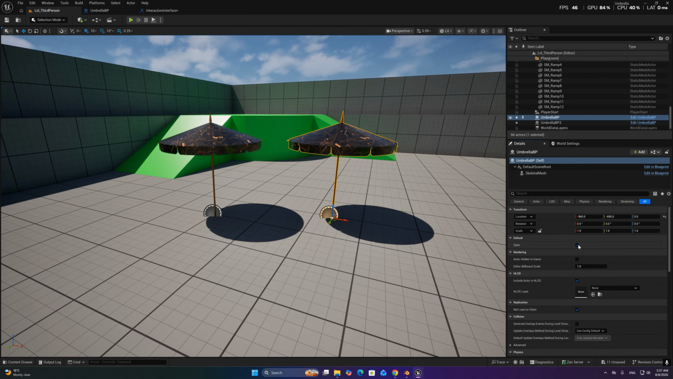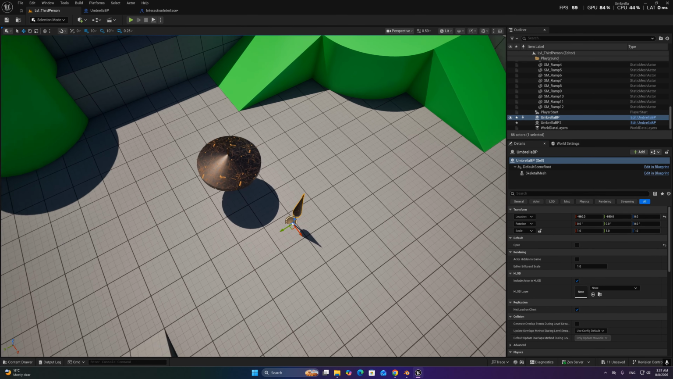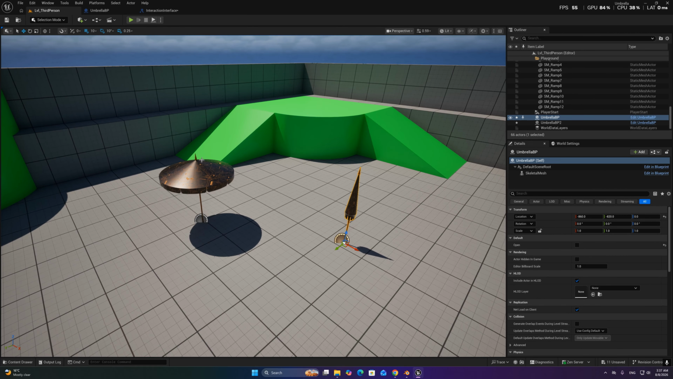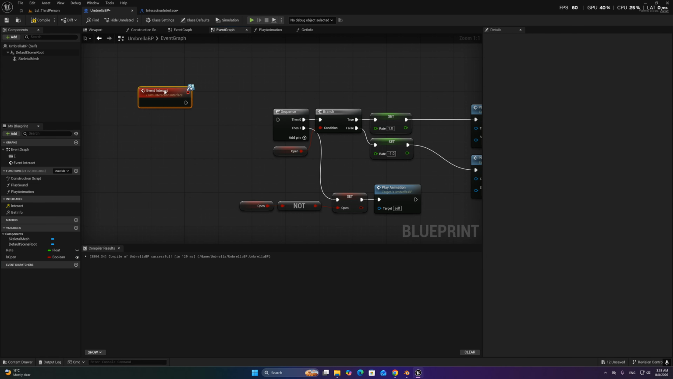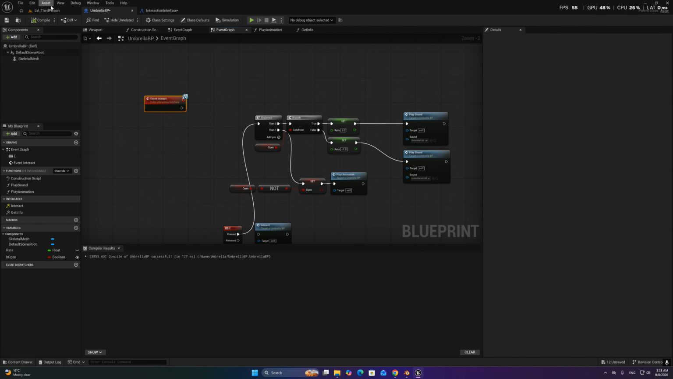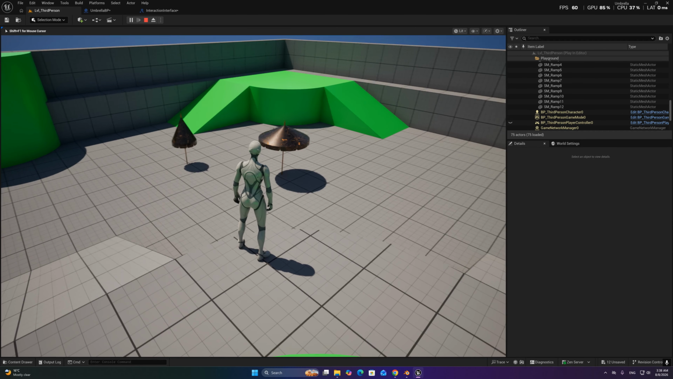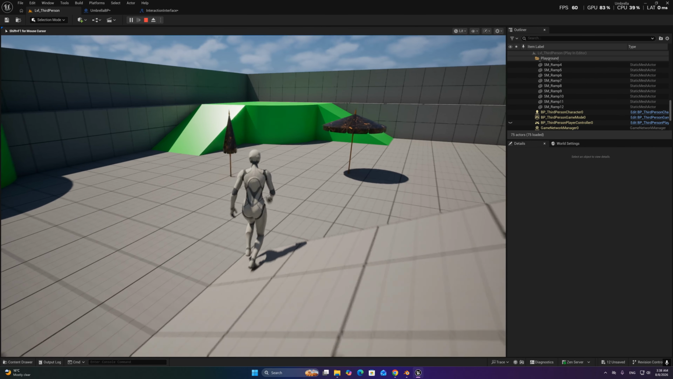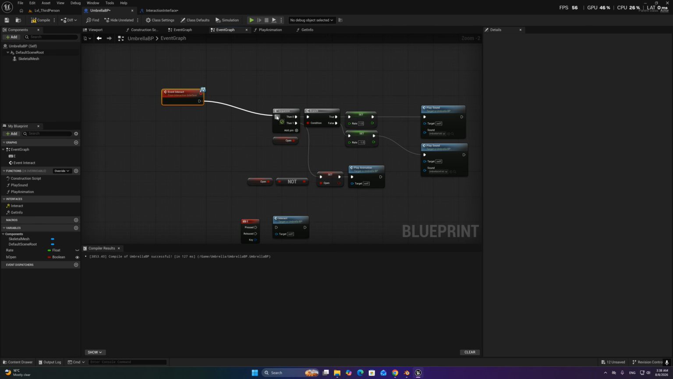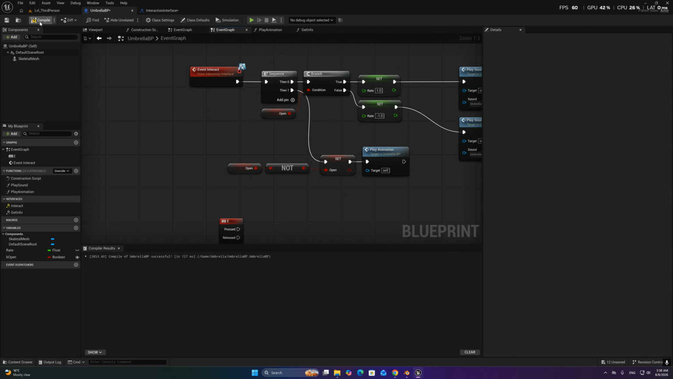Now let's test it. So you can see that I can change the state from open to close, tweaking the open checkbox in the details panel. Let's reconnect the E key node to the main logic temporarily for testing. Now you can see when I press the E key, both of the umbrellas do a bit different action based on their initial state. But I want to interact with them individually. That's why we needed the interface.